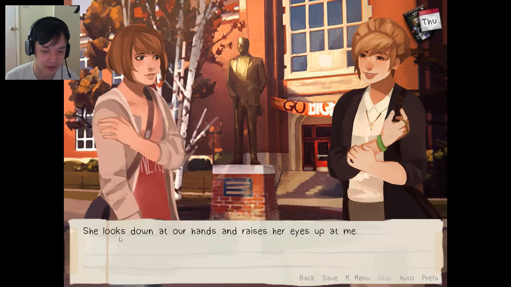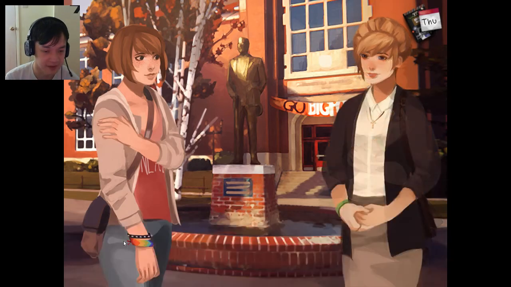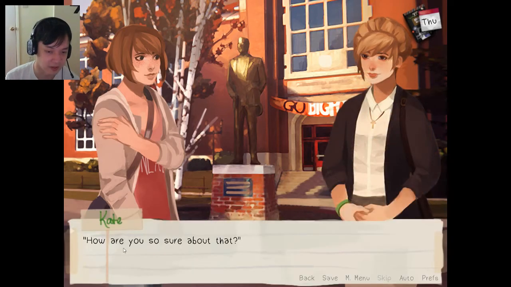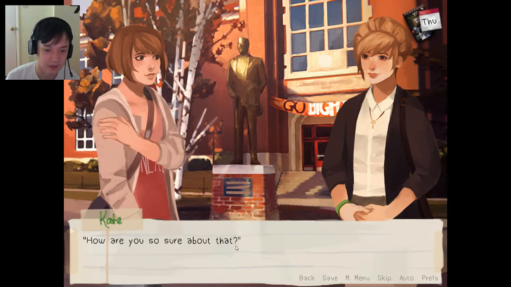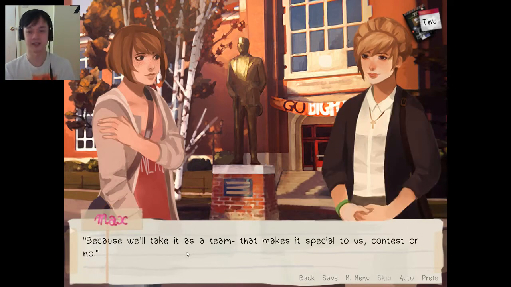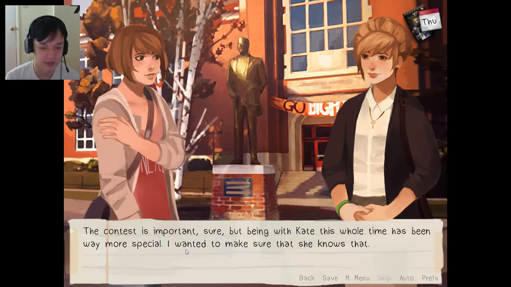She looks down at our hands and raises her eyes up at me. So, are you sure about that? Wait. How are you so sure about that? Because we'll take it as a team. That makes it special to us, contest or no. The contest is important, sure, but being with Kate this whole time has been way more special. I wanted to make sure that she knows that.